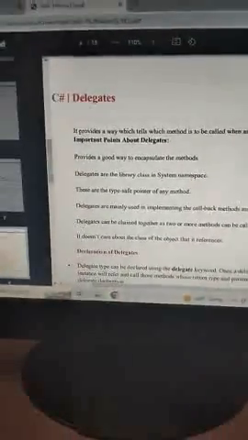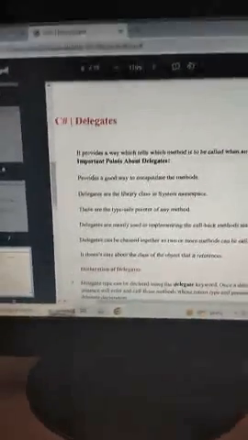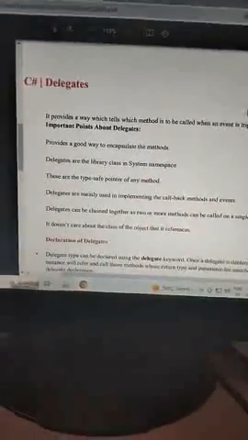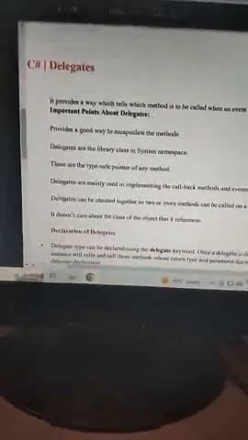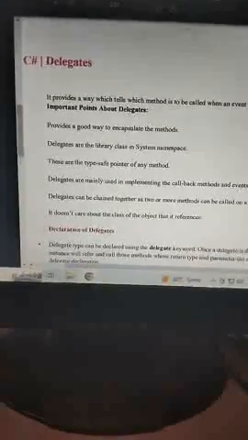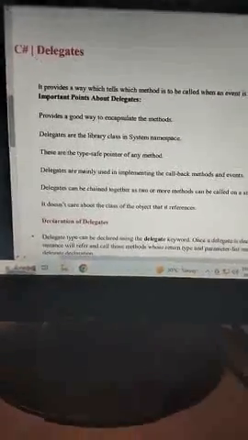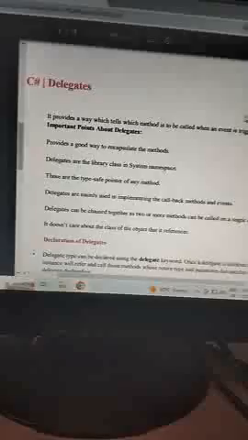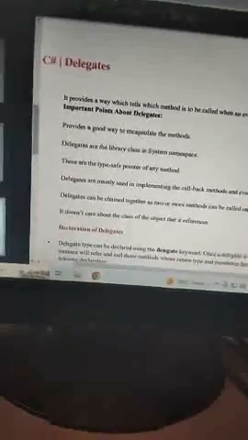Okay students, next we have to study about delegates. This is very important, and the question will be asked in examinations about delegates. What is a delegate and how do you create a delegate? It is a very important question. In examinations it will surely come.